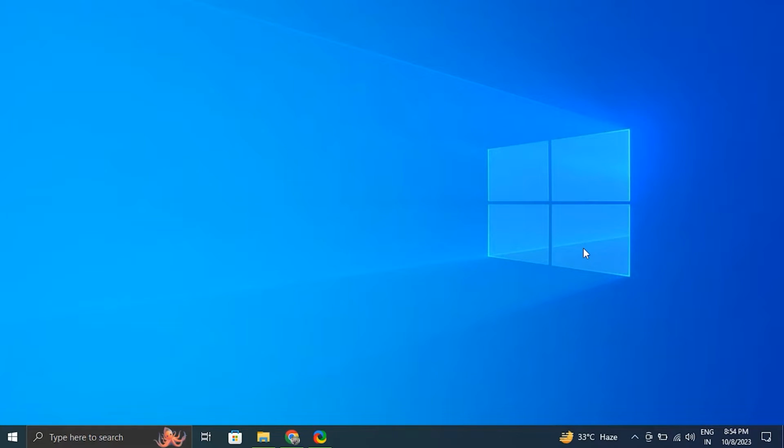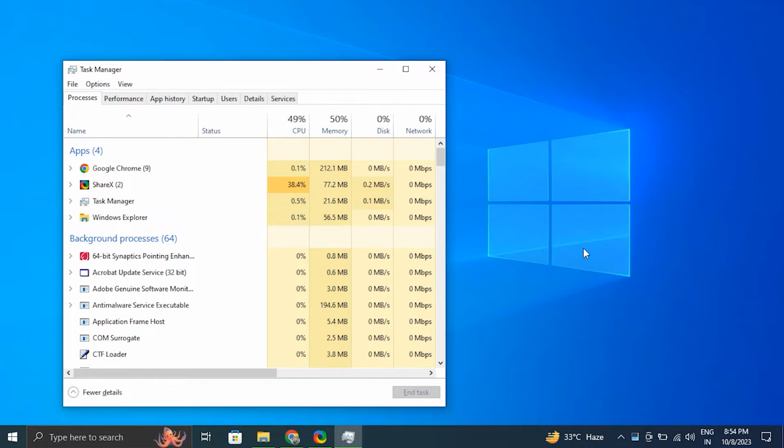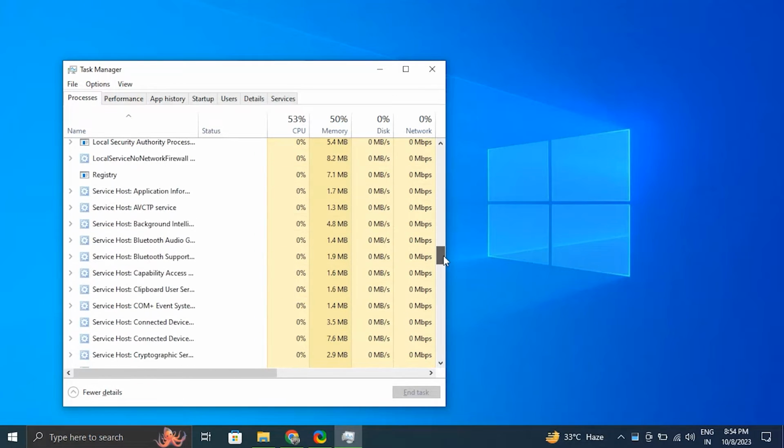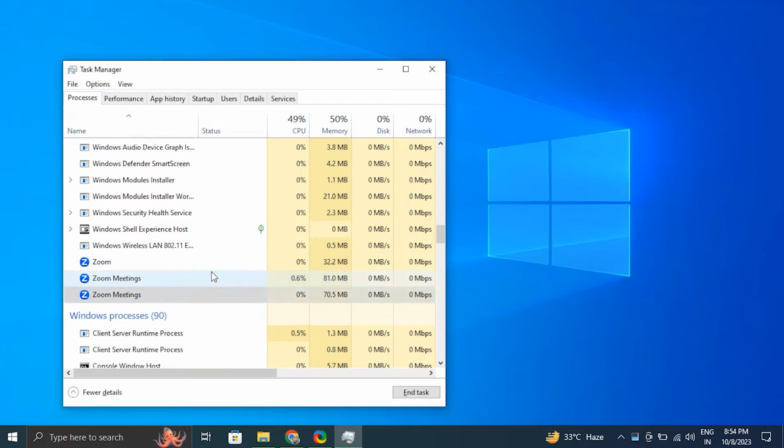Number 9. Restart your Zoom app. For this, access the Task Manager by pressing Shift plus Control plus Escape. After that, in the Task Manager window, navigate to the Processes tab. From there, select Zoom Meetings, right-click on it and choose the desired option.